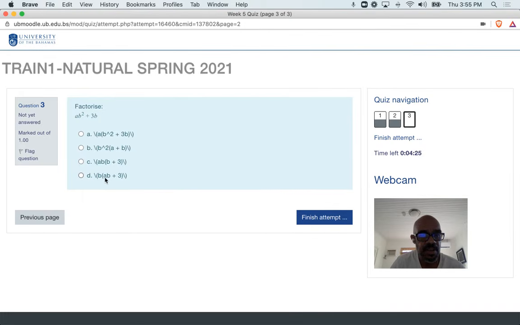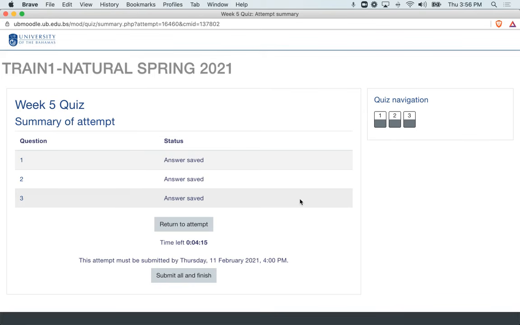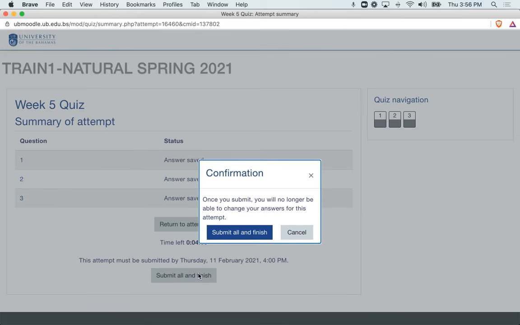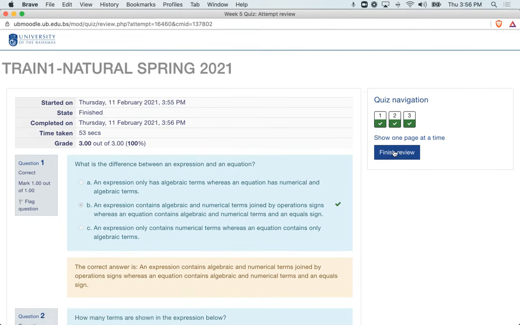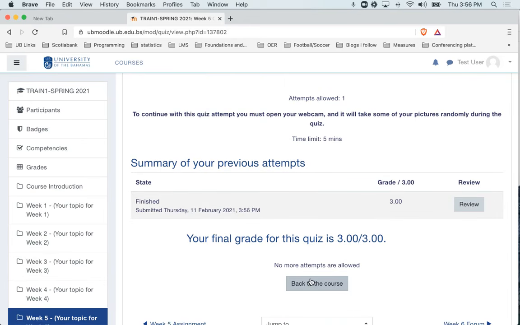And then finally, I think if I factorize this, this would be the best answer. And I'm going to click finish attempt. Now, as usual, it'll tell me I can return to my attempt to review. No, I'm pretty confident in my answer, so I'm going to submit all and finish. It's going to ask me if I want to review again. I'm not going to review that again. I'm just going to click finish review, and it will take me back to my start screen for the quiz, and I can return to the course.